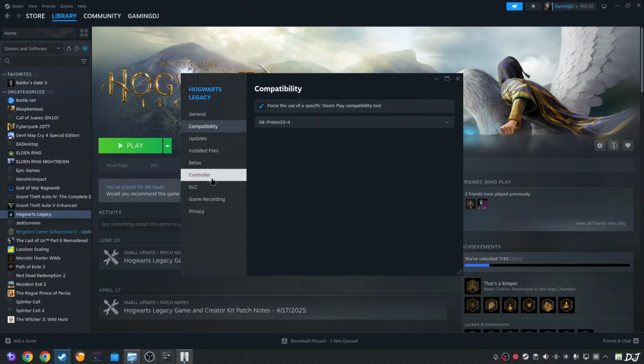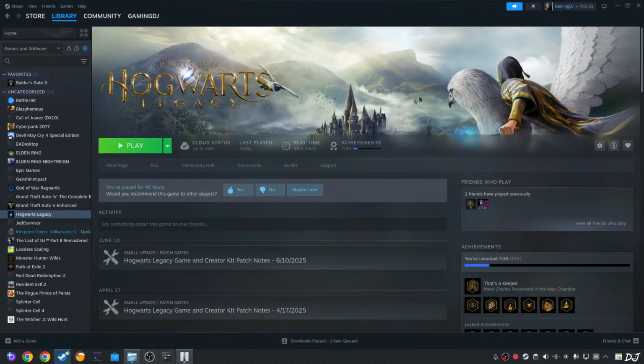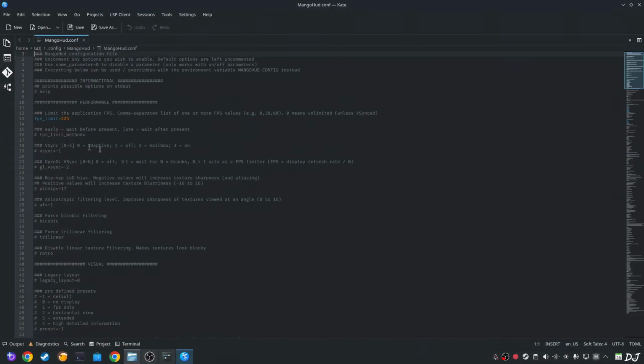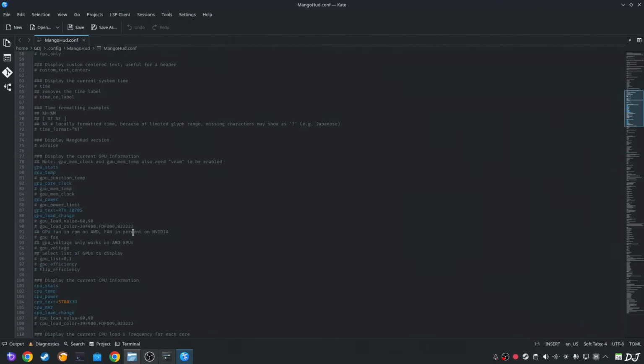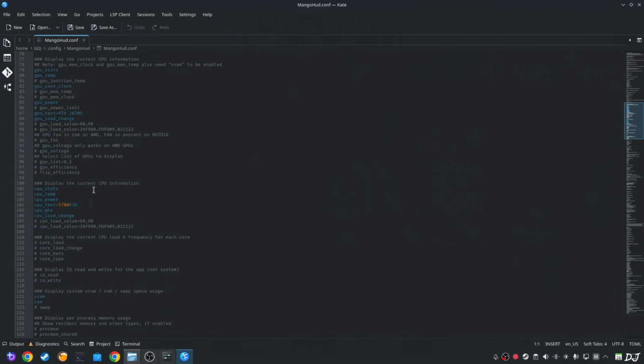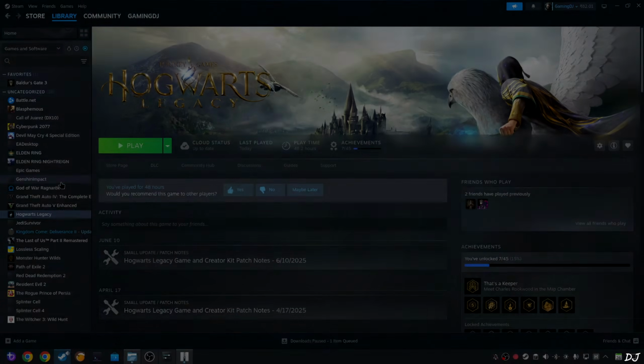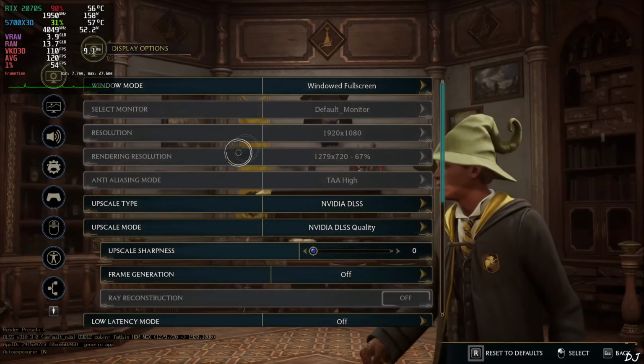I am using GE Proton version 10-4 as the compatibility layer. This is the Mangohud configuration that I am using. FPS limit 225. Performance metrics can be enabled or disabled from here. Launch the game. In-game settings.